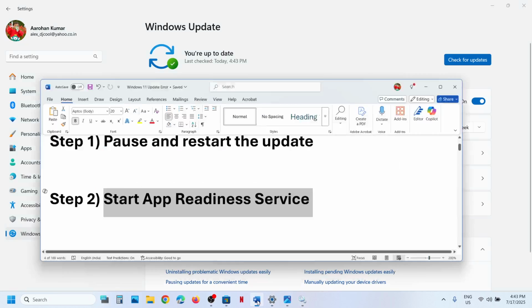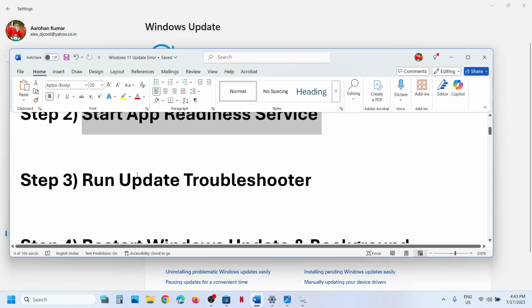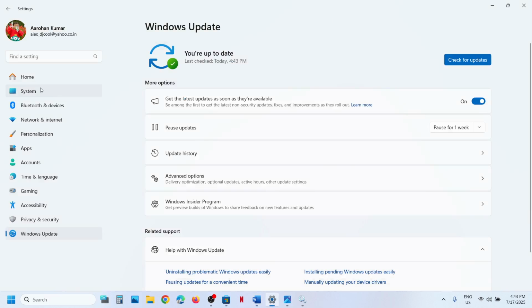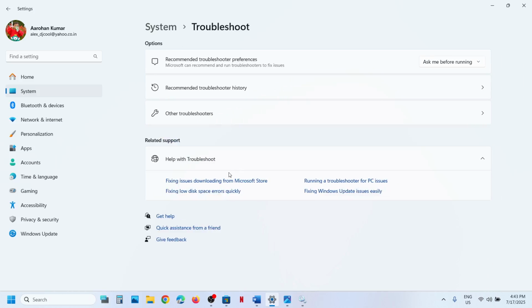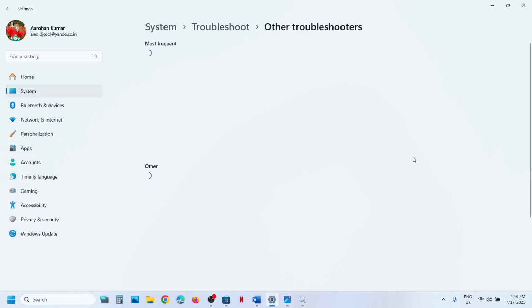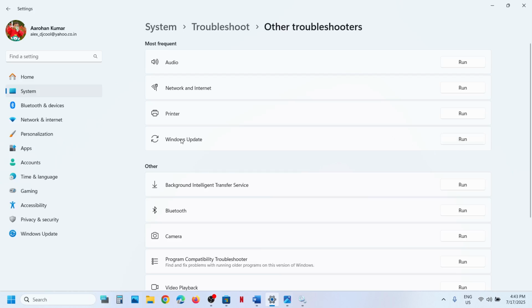Still not working. The next step is to run update troubleshooter. Now for this you can go to system, go to troubleshoot option over here, click on other troubleshooter, click on run. Here you can see Windows update. Now click on run.